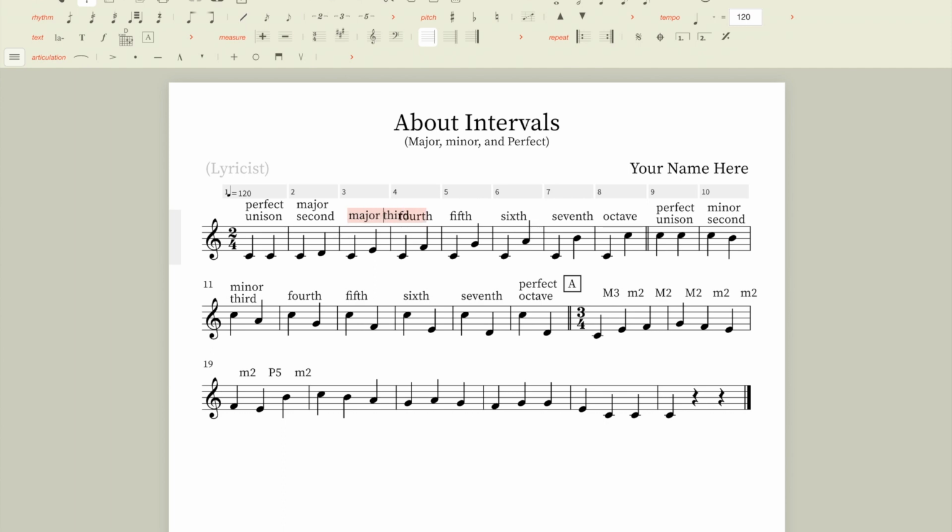major third, and like so. Move this up a bit. Major. No, not major. What am I saying? Haha. Perfect fourth. Perfect fourth. Perfect fifth. Major sixth. Major seventh.